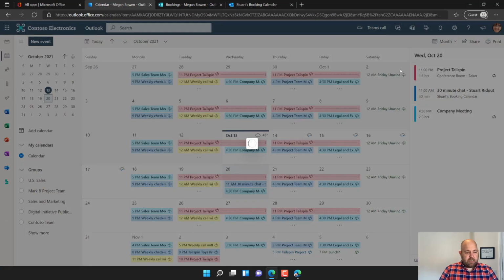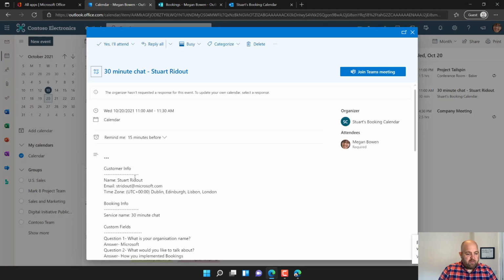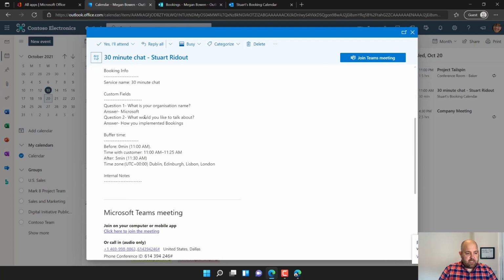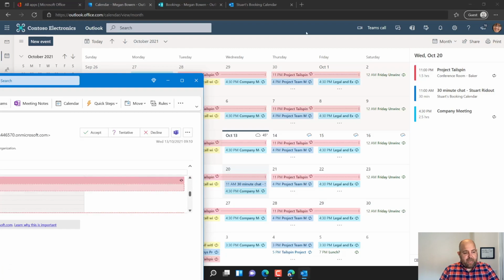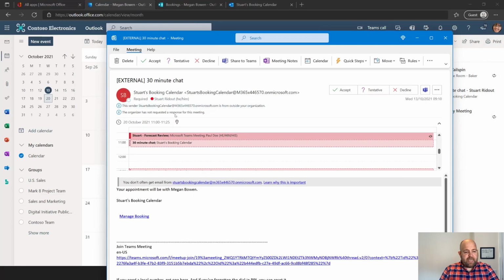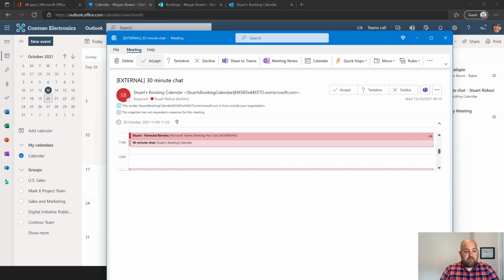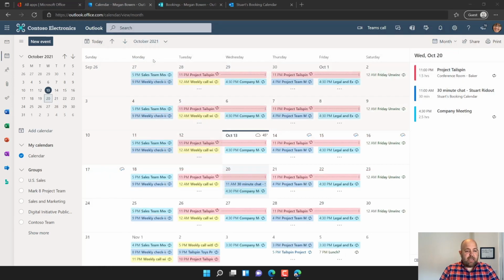Now, if I maximize that as well, you can see all of the information that they've put in is here. So what's your organization name, what you'd like to talk about, etc. So it gives you the context. Now, if I switch over and have a look at my Microsoft email account, there you go. You can see that I've received a booking meeting request. So there you go, I can click accept on that and then that will go in my calendar as a customer.